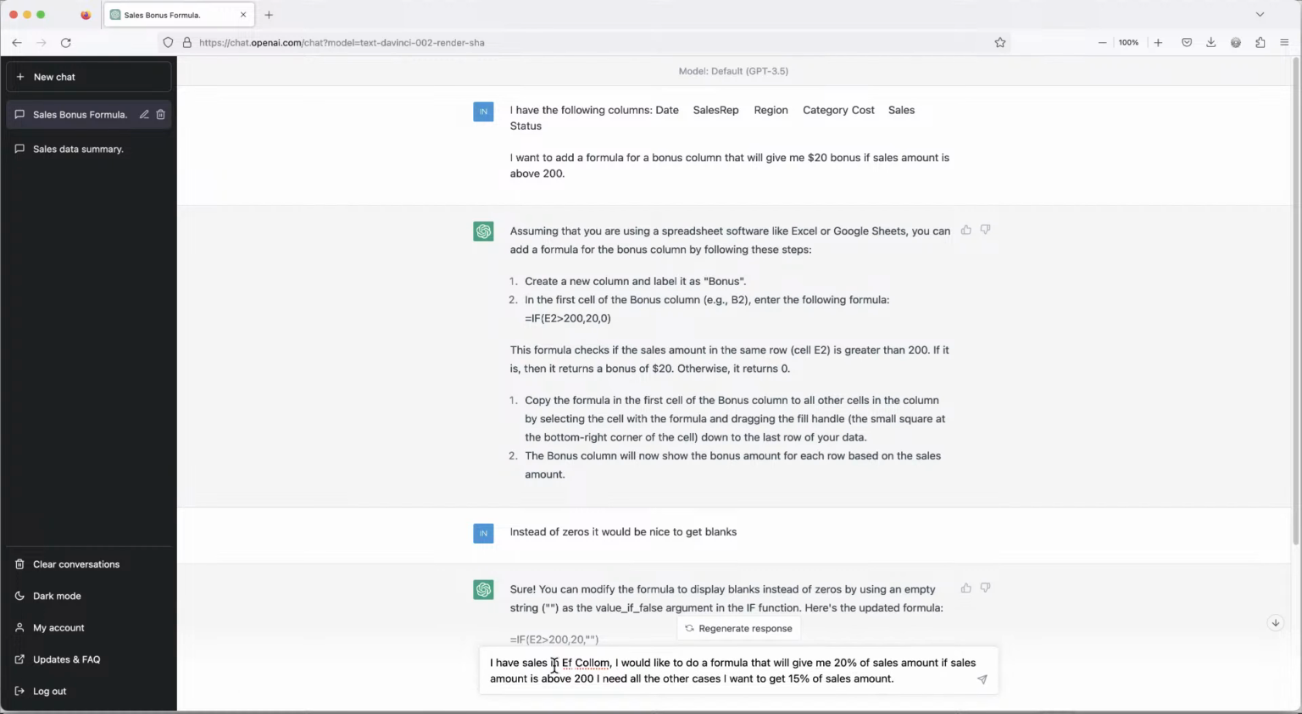So let's just fix these apples problems that we got here. I have sales in F column. All right, that should be about right. Let's see what happens.